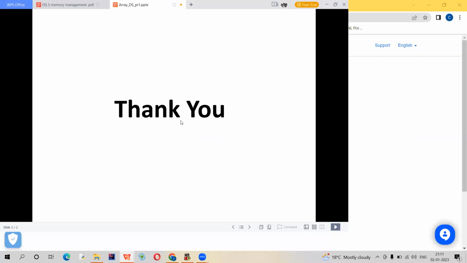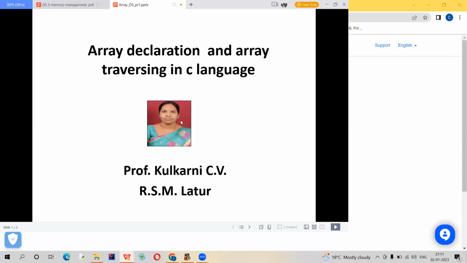So in this way, we have seen how we can declare an array and how we can traverse an array. We know an array is an example of a data structure in which we can store similar type of data in a specific sequential manner.